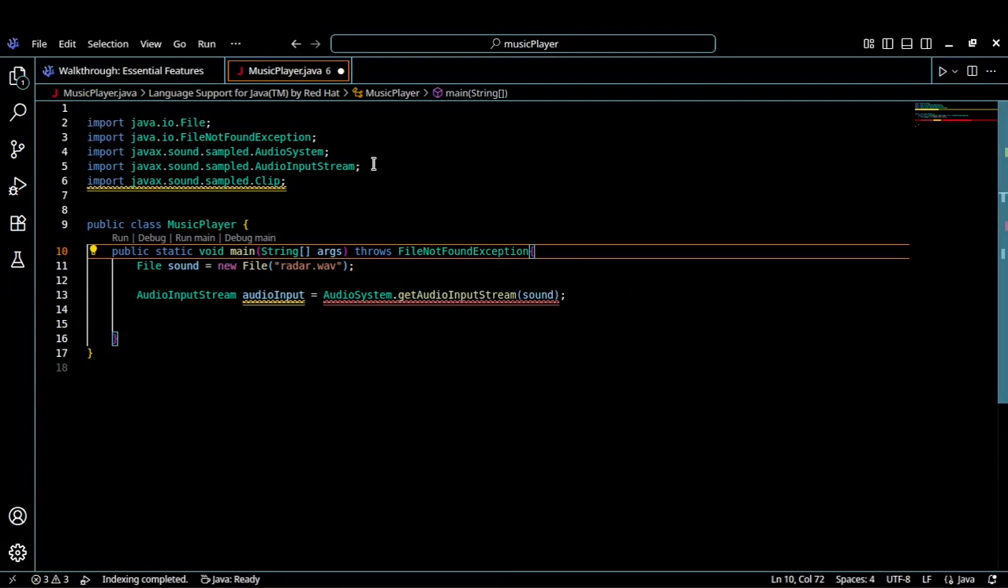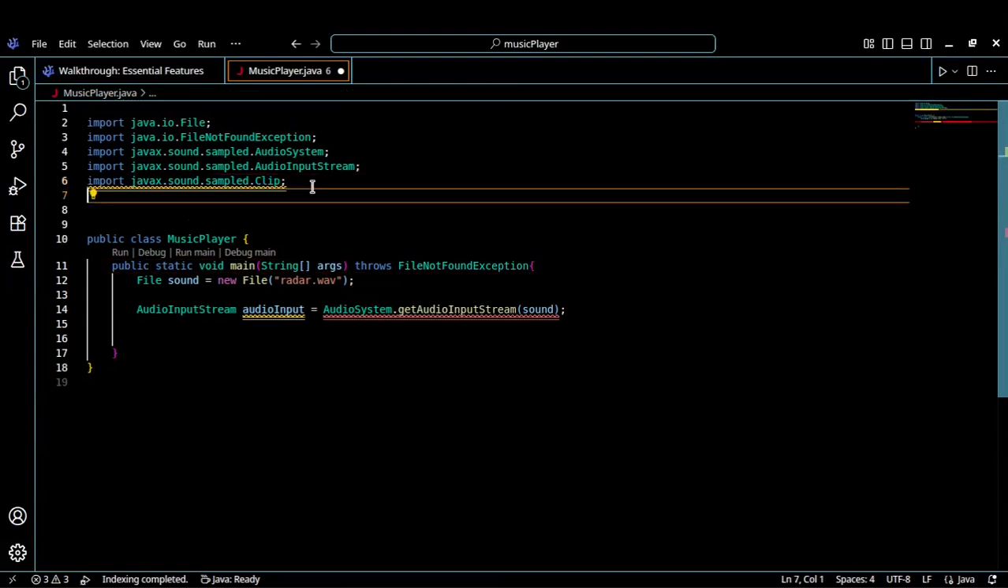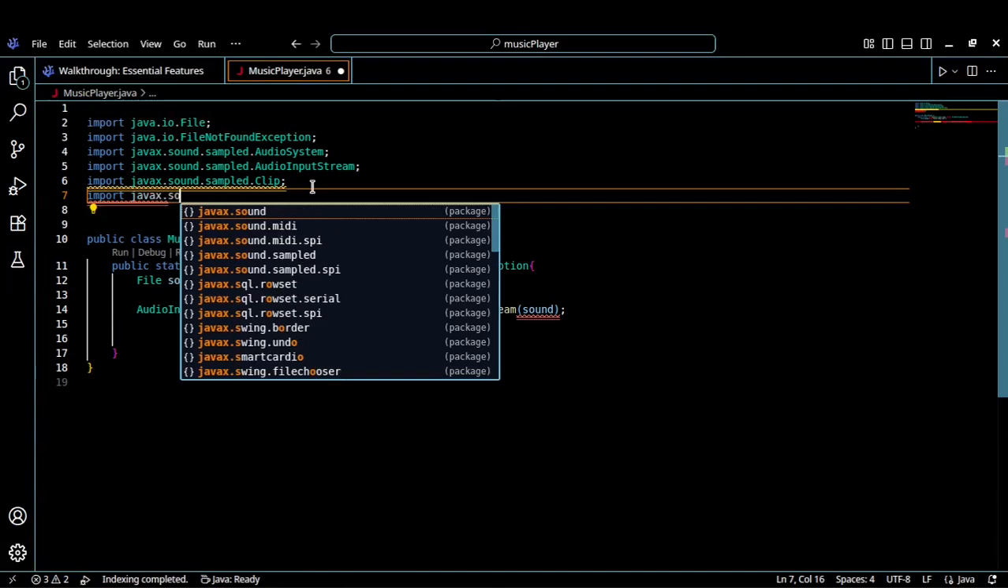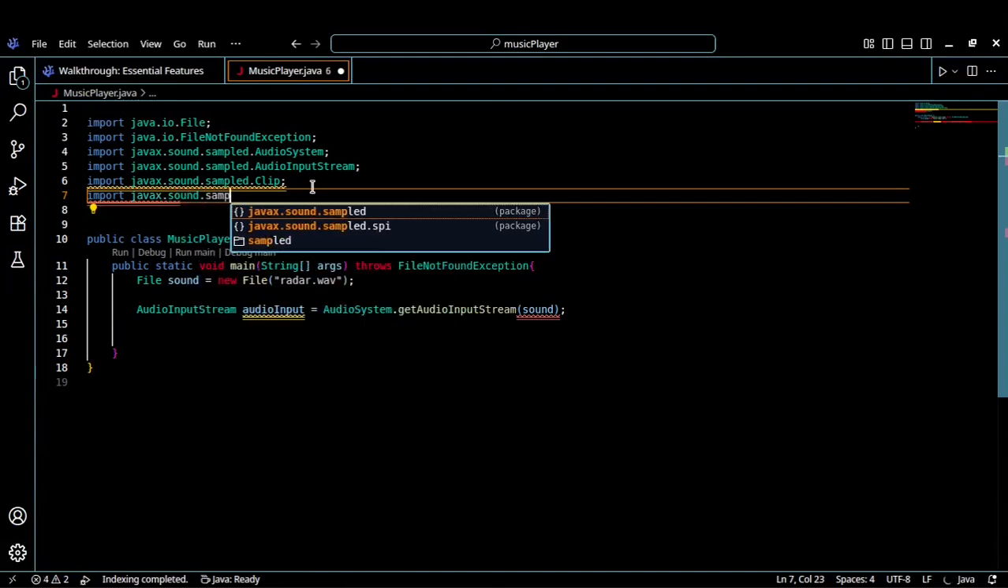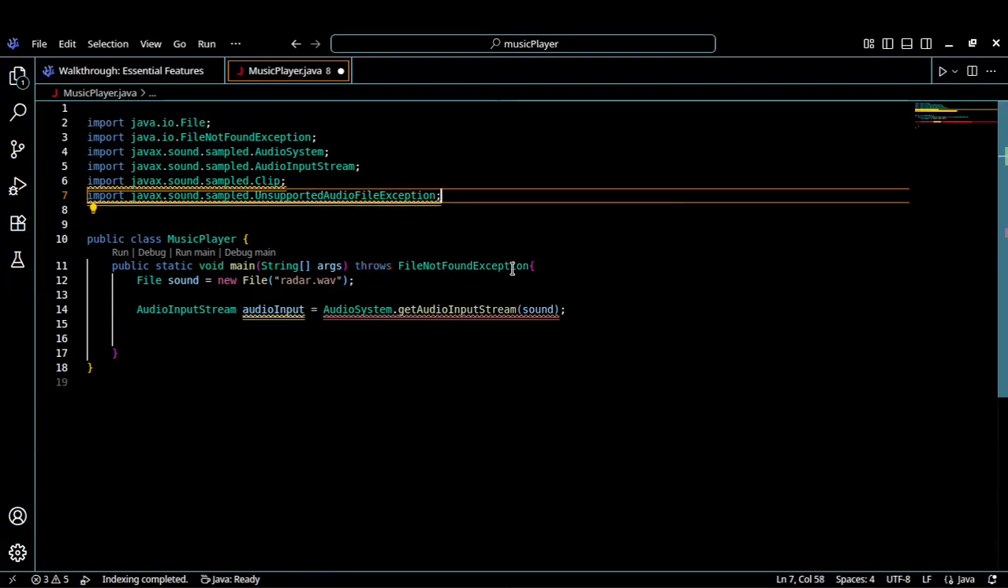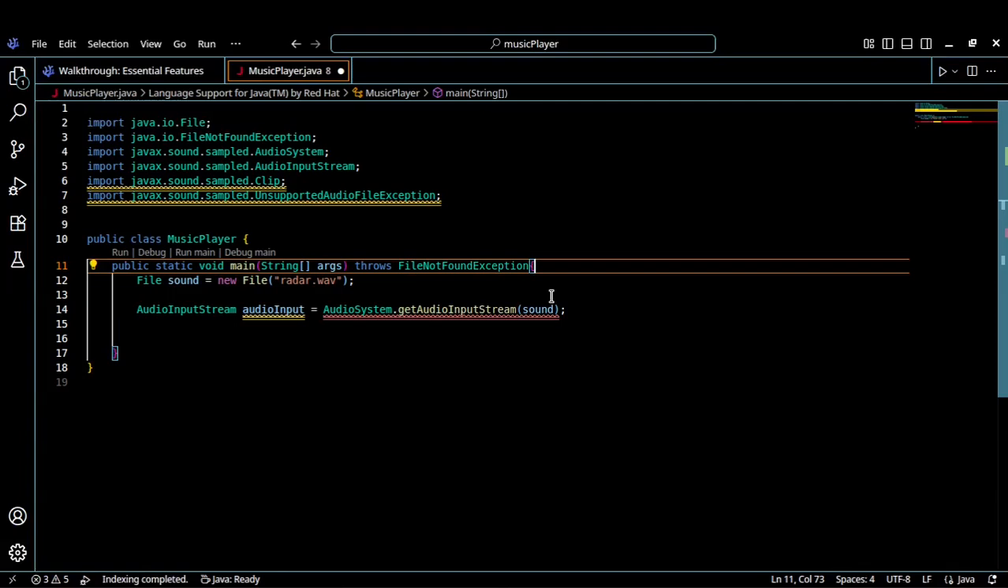So first thing we need to do, we'll import that. Import, and that's just going to be this right here. I'll come down here, and to add multiple exceptions, you just add a comma and you add the next one.